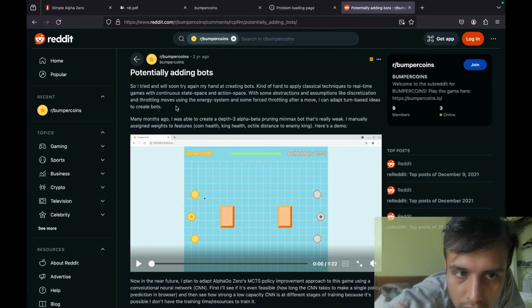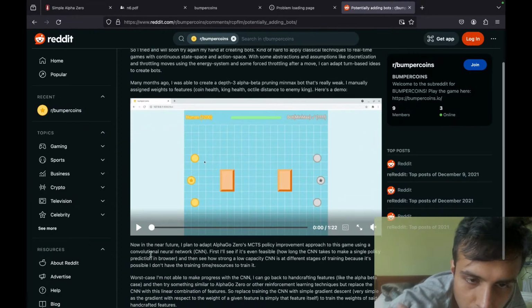I can adopt turn-based ideas to create bots. Many months ago, I was able to create a depth 3 alpha beta pruning minimax bot that's really weak. I manually assign weights to features. These are 3 features: coin health, king health, octal distance to enemy king. Here's a demo. And then I'll show this later.